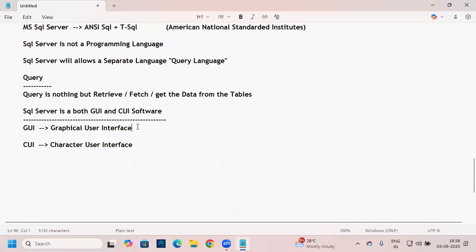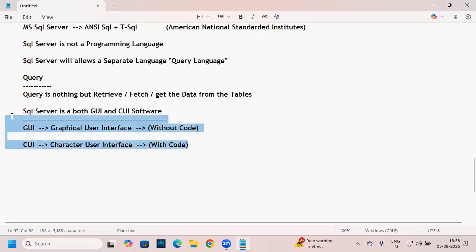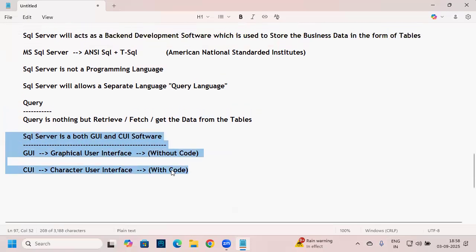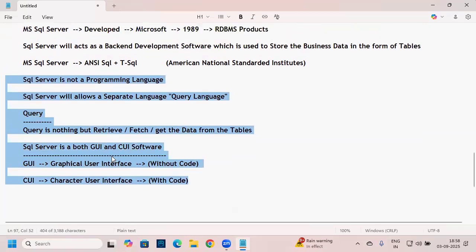That means GUI is nothing but doing some operations without writing any code. Then we'll call it GUI. What is meant by CUI? CUI means with code. If you're doing something by writing some code, we'll call it CUI. So in SQL, we'll use both GUI and CUI options. So this is about basic SQL. From here to here, whatever points I've mentioned are about basic SQL.